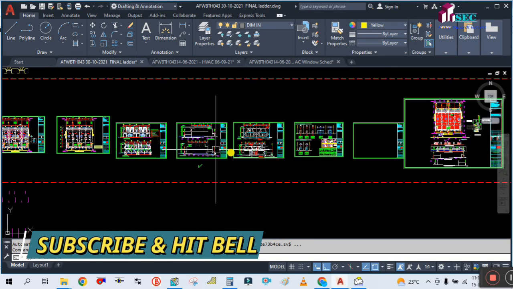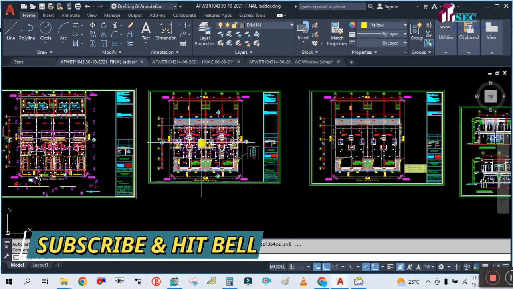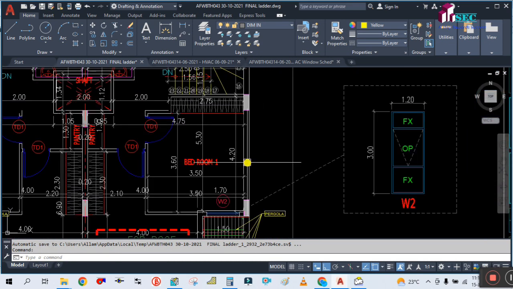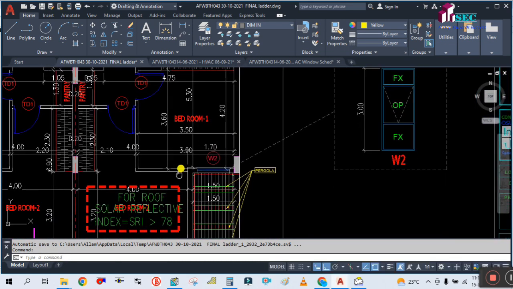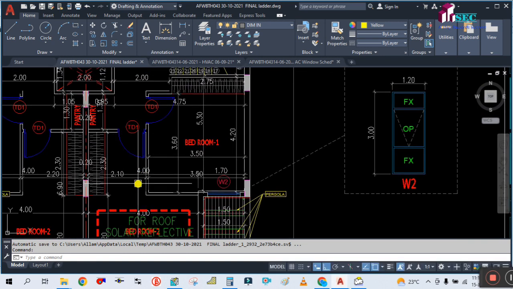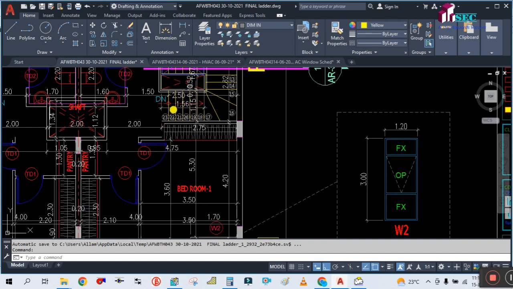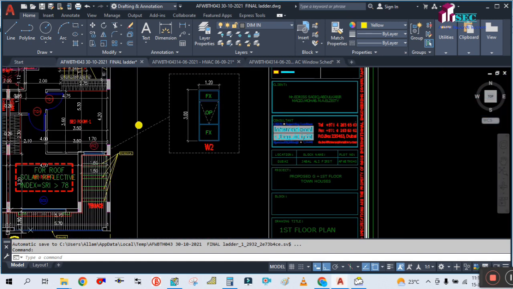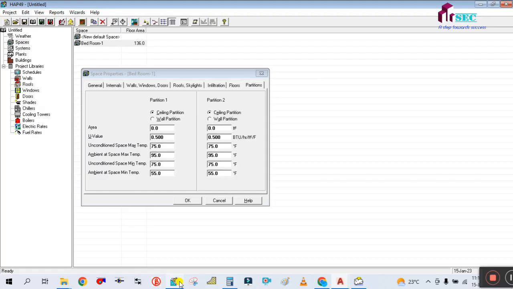So in our case, this is bedroom 1. Where is bedroom 1? Here. If there is a partition, this is exposure, and this side is AC, and this side is also AC. So there is no partition here. So what I am going to do here, we keep it as it is. It will be 0, 0, because there is no partition.